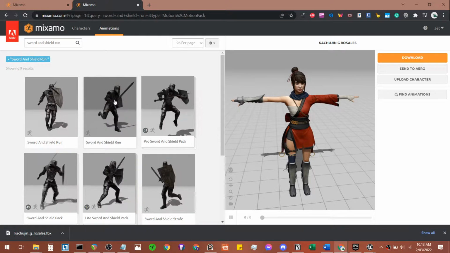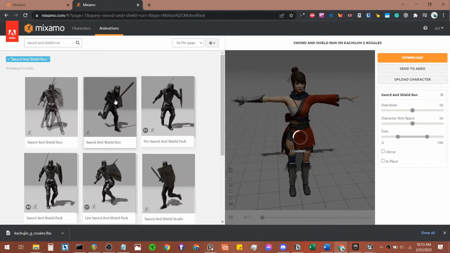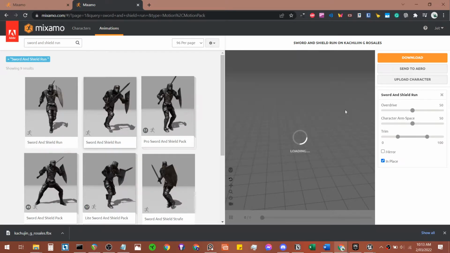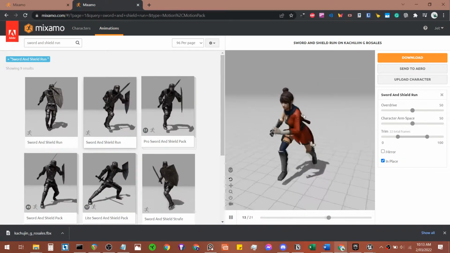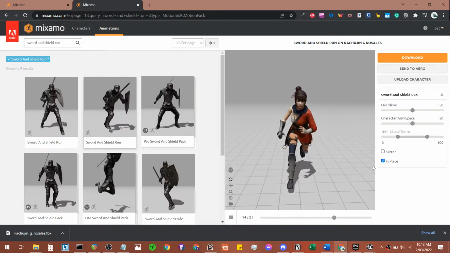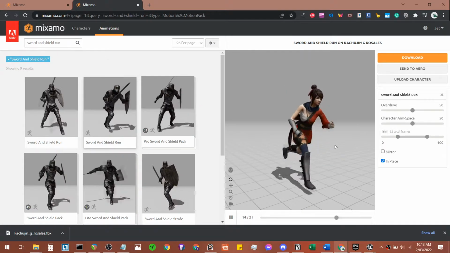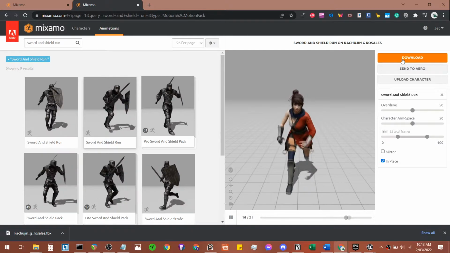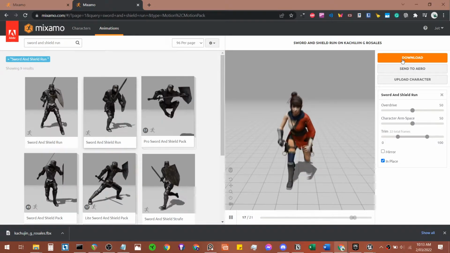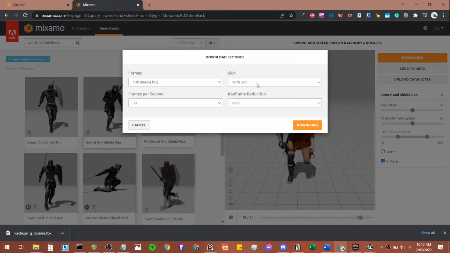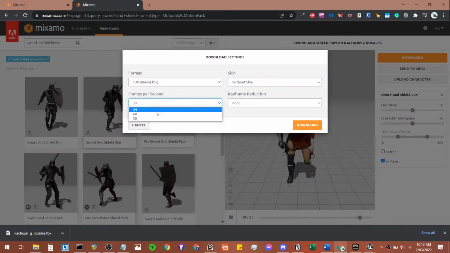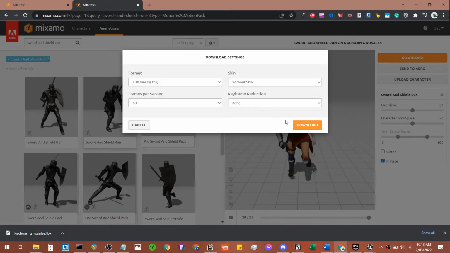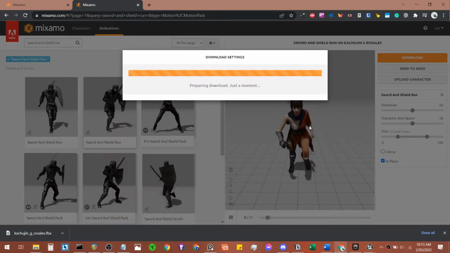So this will pretty much retarget the current animation here to your current character. Be sure to click in place as well. It's really important. So with animations from Mixamo, it's really important that you click in place. Yep, once you've got the run animation, you just click download and be sure to click without skin and then 60 frames per second. FBX and keyframe reduction none. That should download.